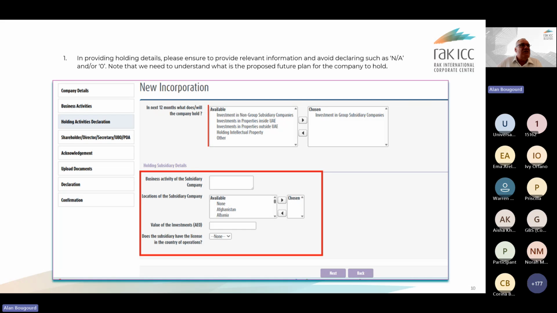As you're well aware yourselves, pretty much 50% of the companies incorporated with RAK ICC, and I don't know whether that's your own experience, are holding companies and that sort of structure. And so within those structures, we do need more information on the type of holding activity that's being undertaken. And we have noticed that some people are finding a little bit of a struggle to make sure the correct information is put in. So we just wanted to highlight this screen as something to pay attention to.